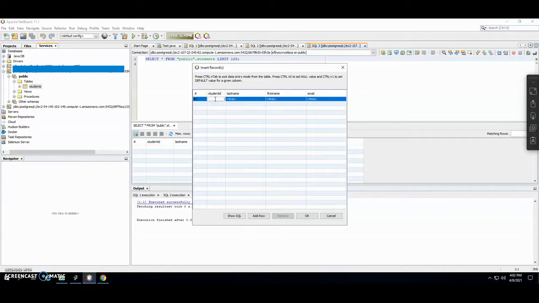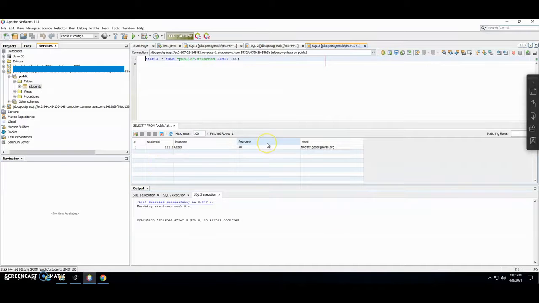So student ID, we'll just do 11111. Last name, I'll just put in Gazelle. First name, Tim. Email, just do my email address there. Okay, now I have one row in my data.